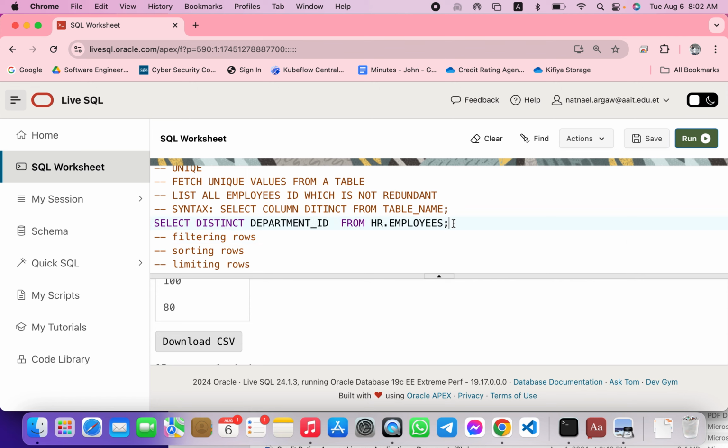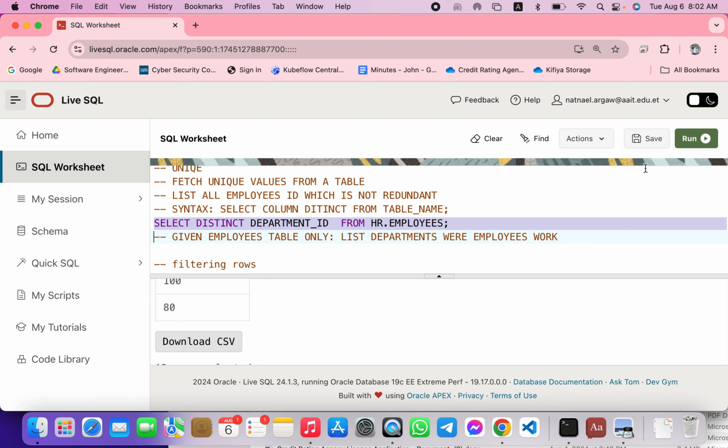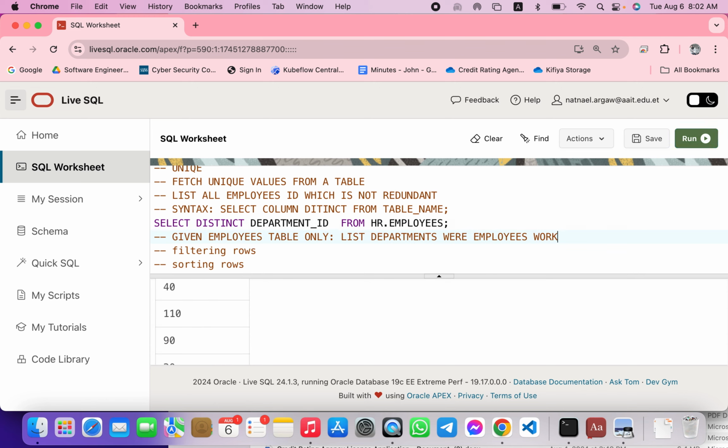So for this, for instance, given the employees table only, one may ask, list departments where employees work. So from the employees table, if you want to fetch a list of departments, redundancy is not required. So you can simply list departments by using distinct department ID. Good. So this is a very basic SQL query.